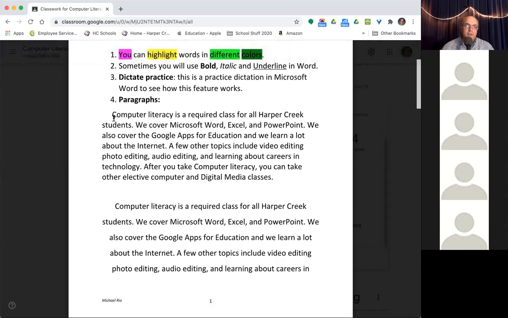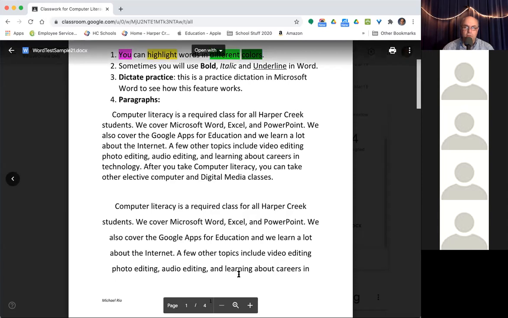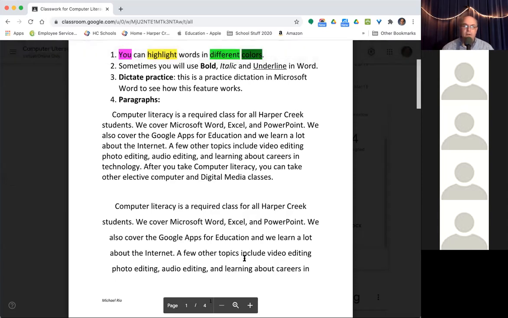Now, what we do is you do have to type one actual paragraph, or if you can figure out how to do it with dictate. But then once you do that, we're going to copy it and we're going to paste it over and over so we can just use the same paragraph to do different formatting.